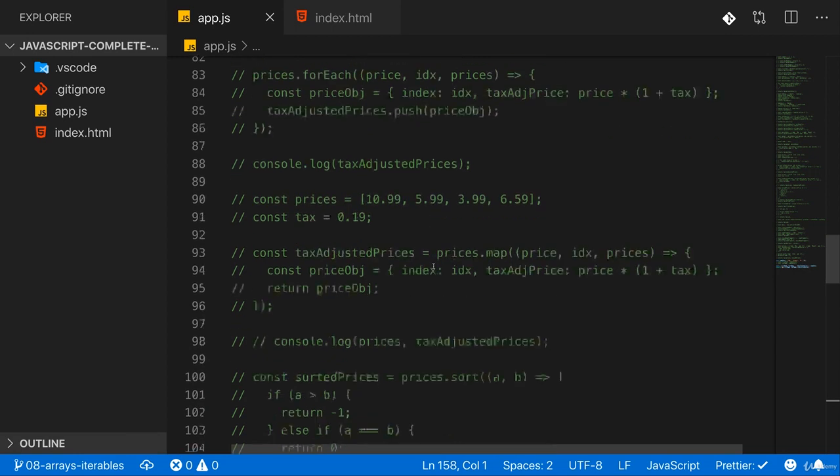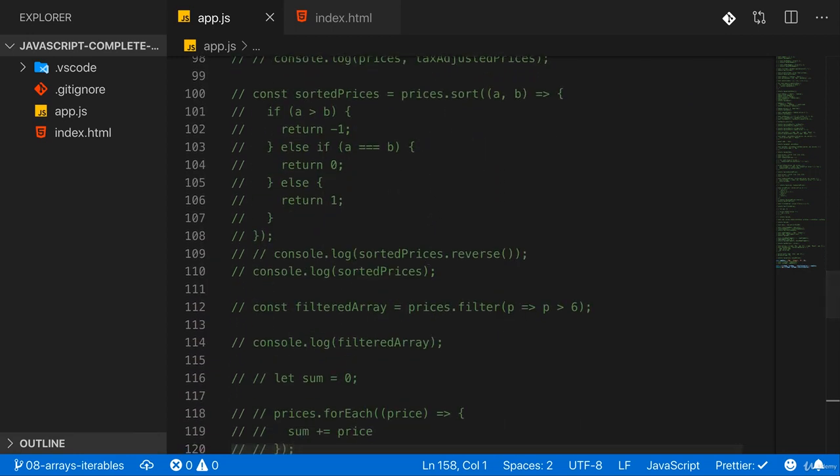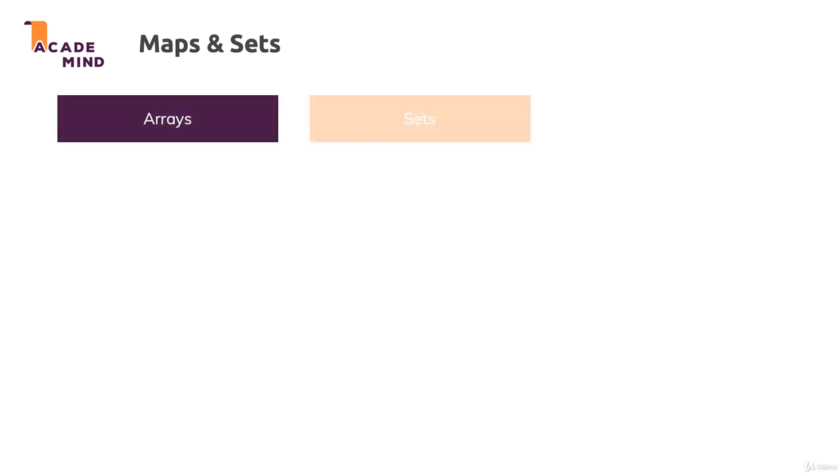For now I will move on to totally different constructs or iterables though, or not totally different but quite different, which also exist besides arrays. And that are maps and sets. So in JavaScript, we got three major iterable data structures, you could say. We got arrays, but we also got sets, and we got maps.